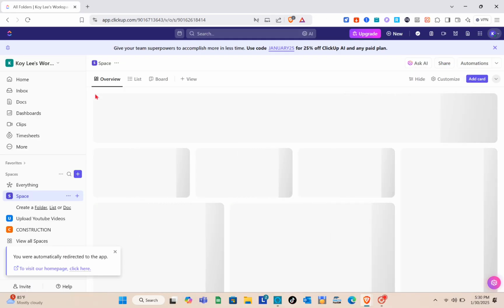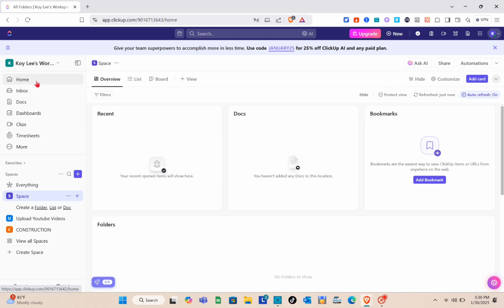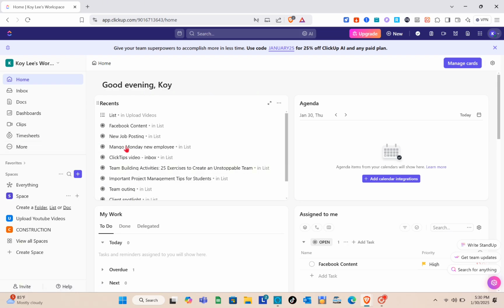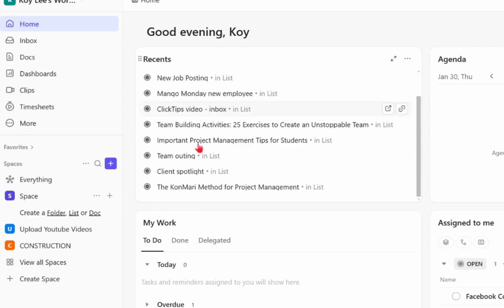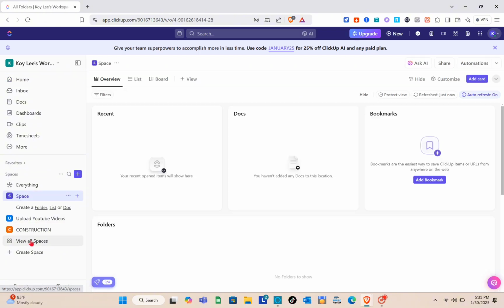Okay, so just wait for a couple of seconds, and then after that, you'd now be directed to this section. Of course, you have to sign up for an account. So right here, we have our homepage, inbox, documents, dashboard, clips, timesheets, and more. So what we're going to do here is go to the space section, and we are going to create a space. Okay, so this is the space right here.